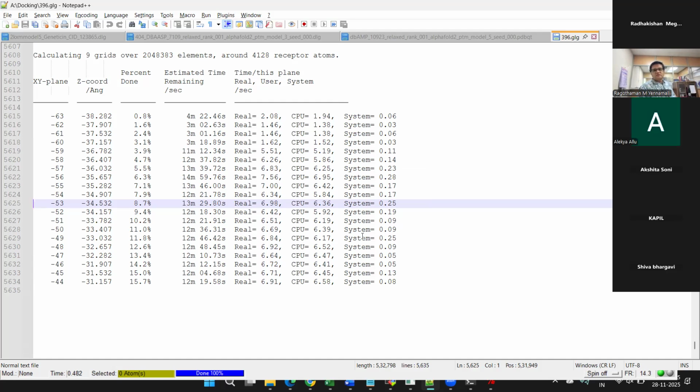Good evening, sir. So is it mandatory to take all the axes at equal distance? No, you don't need a cube. You can be a cuboid.